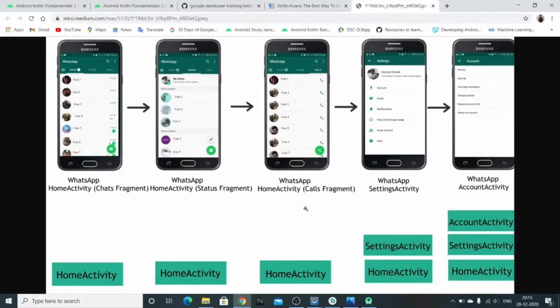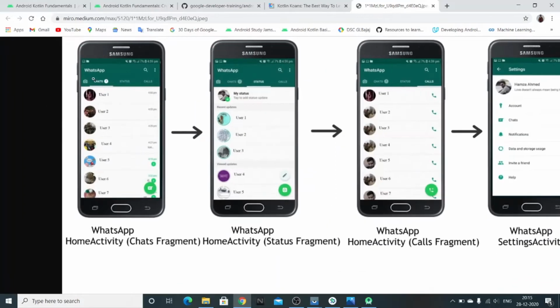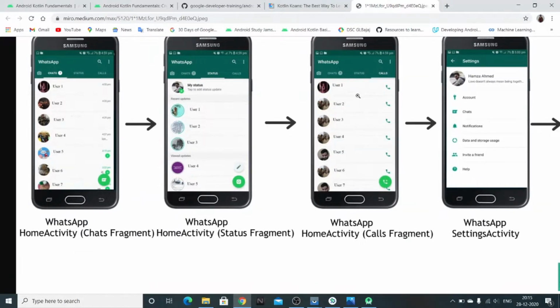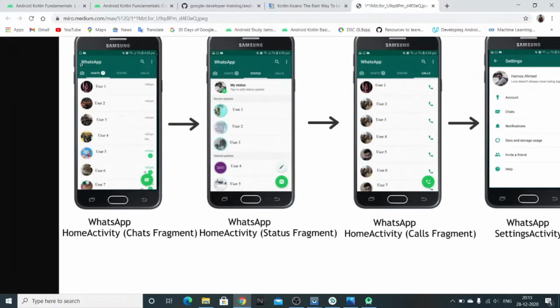If you're using WhatsApp, you will see that whenever you click on chat, the list of the users you're chatting with will appear. But as you click on status, all the statuses will appear in a list view. And when you click on calls, all your call log will appear over here. But you can see that your toolbar and this chat, status and calls option won't disappear.